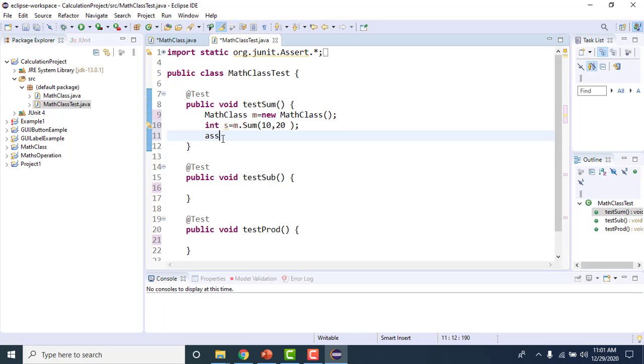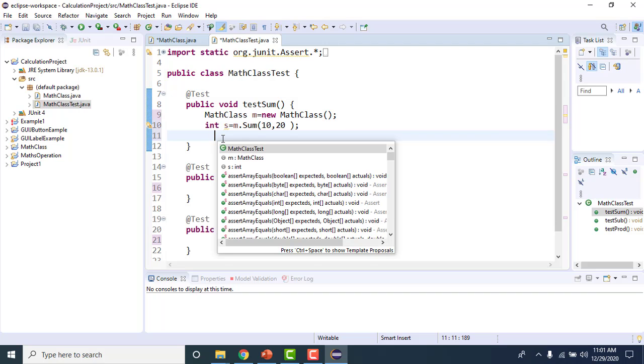Now here I will write assertEquals. The assertEquals library will in fact be right here.